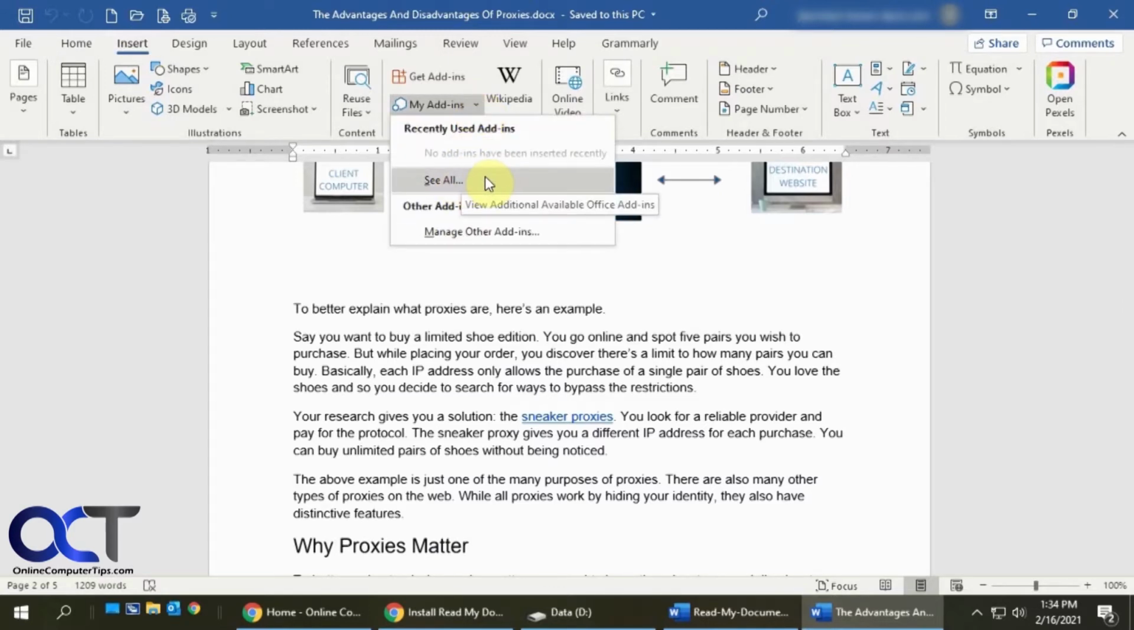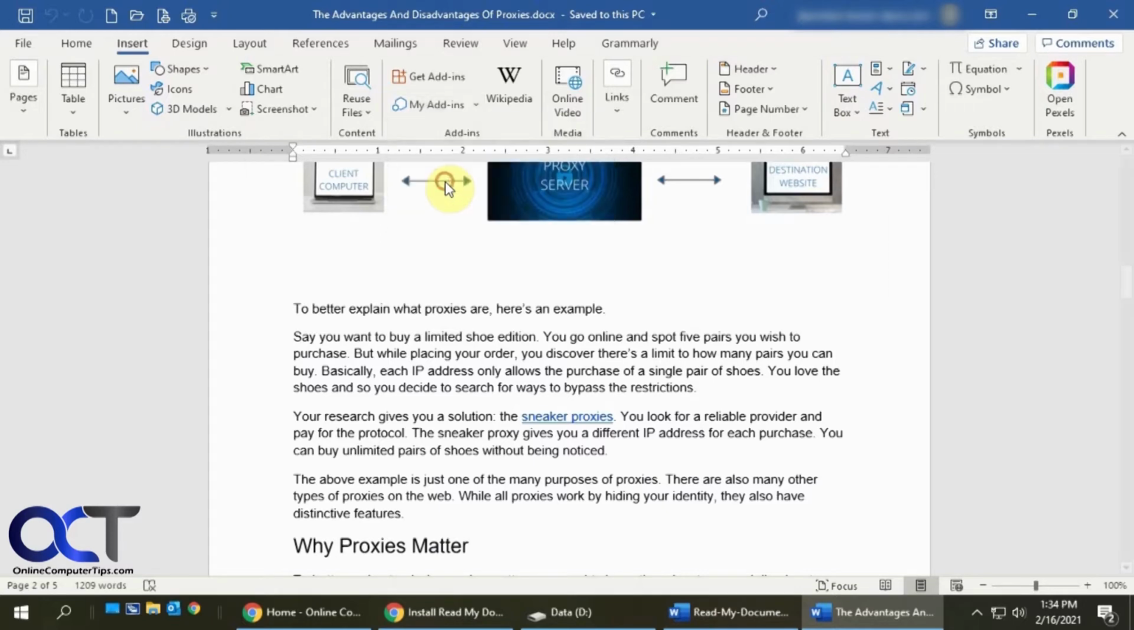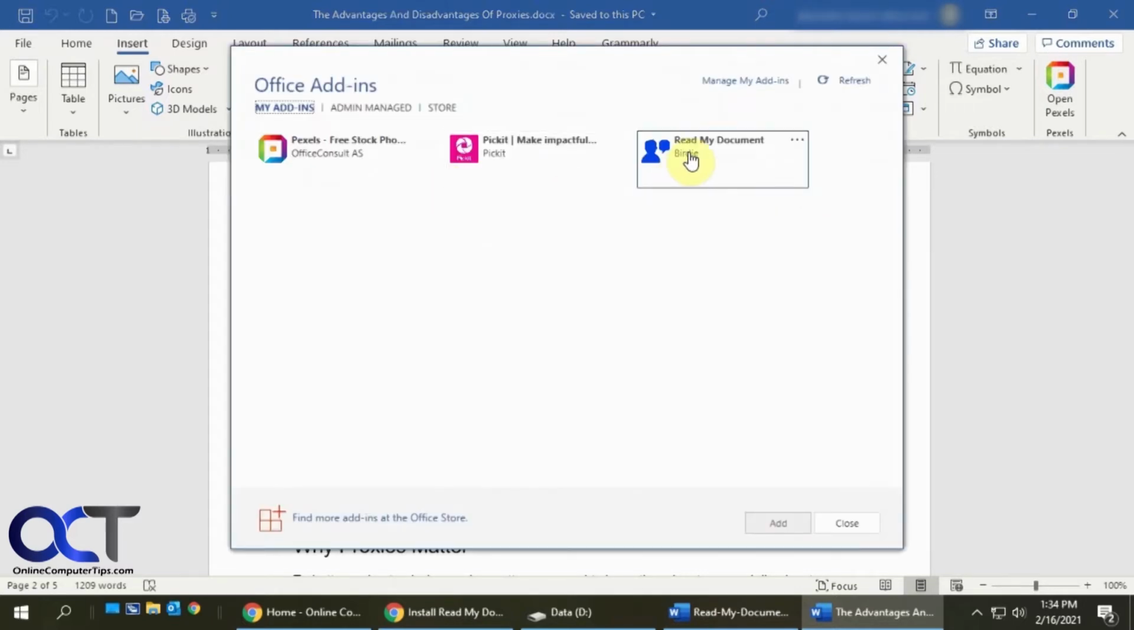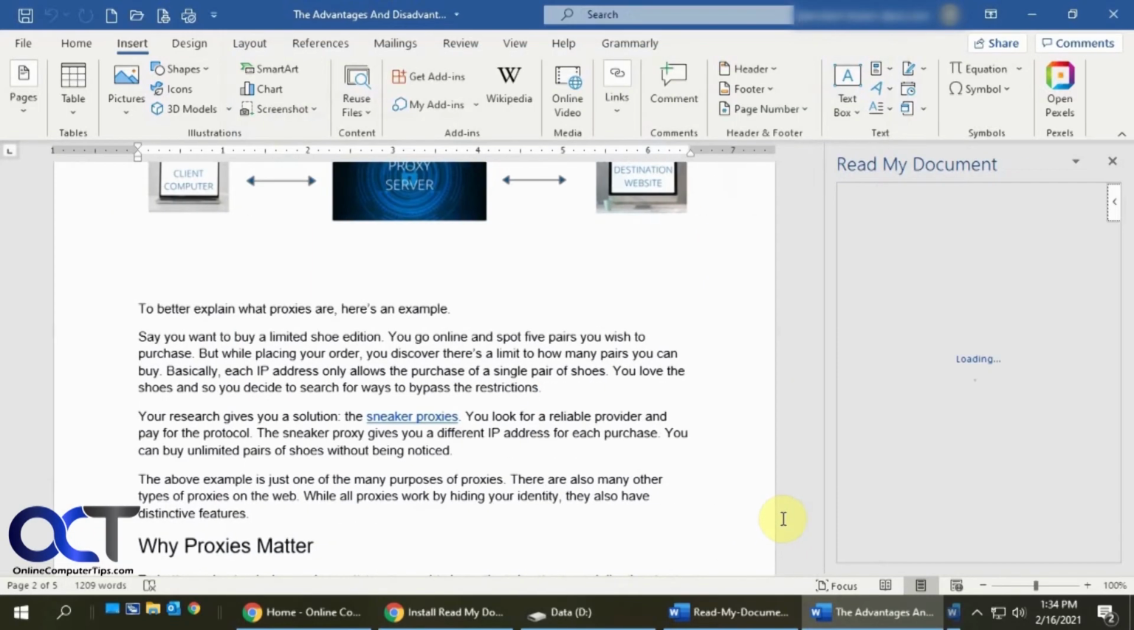Because one thing I noticed is some add-ins will put a little group right there, like I did this one for Pexels here, and this one doesn't, so you have to go to your add-ins. You could probably add it in there too if you want to do some custom tweaking on the ribbon there. So we'll go to See All. And so here's Read My Document. Click on that. And then Add.